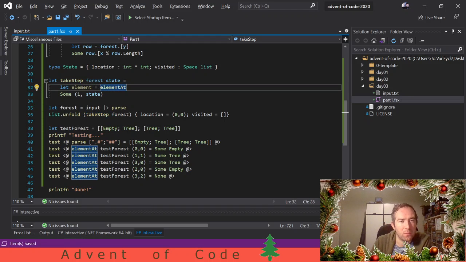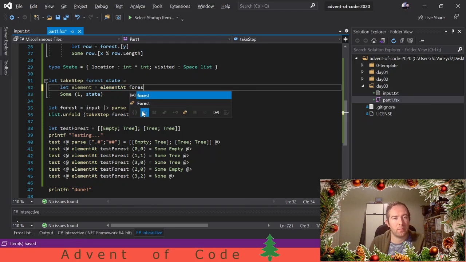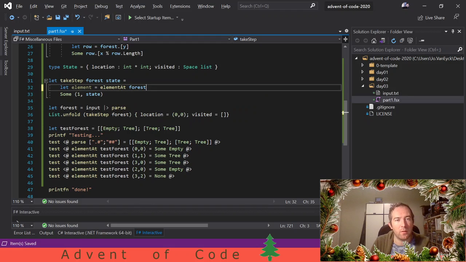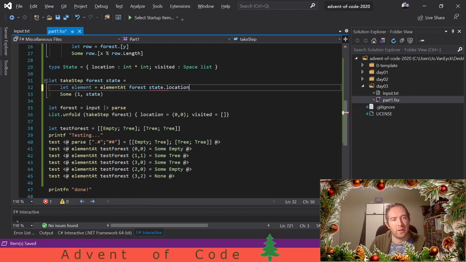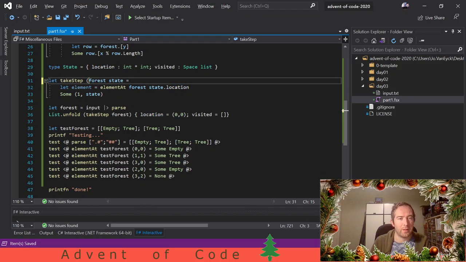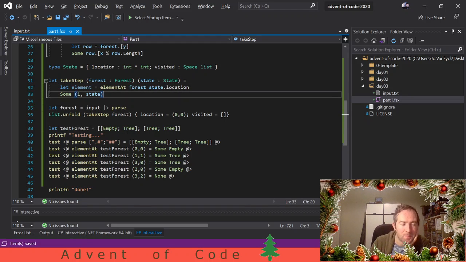First thing this needs to do is look at the forest. Was forest the first argument? Yes, it was. And see what's at state.location. Let's type this. We're going into maybe a type is not a bad idea territory here. So let's actually do this. F# has strong type inference, but sometimes it's not a bad idea to explicitly type your input arguments or your return types for that matter.